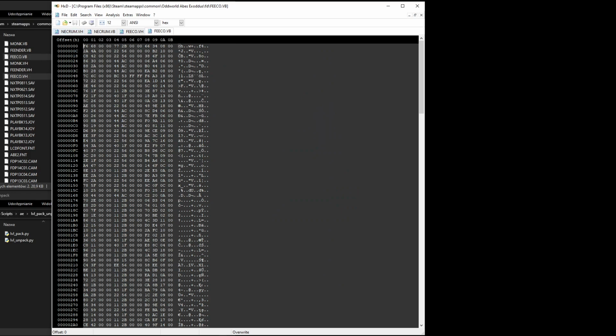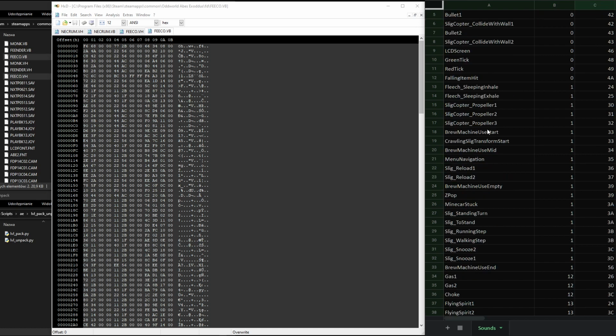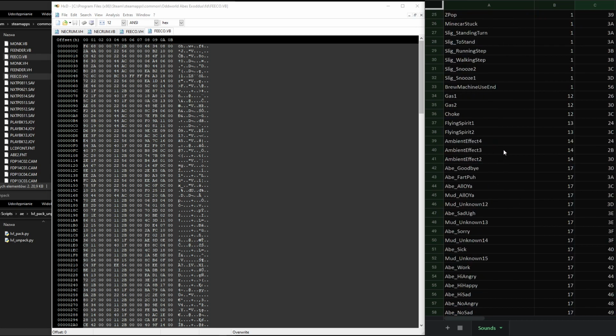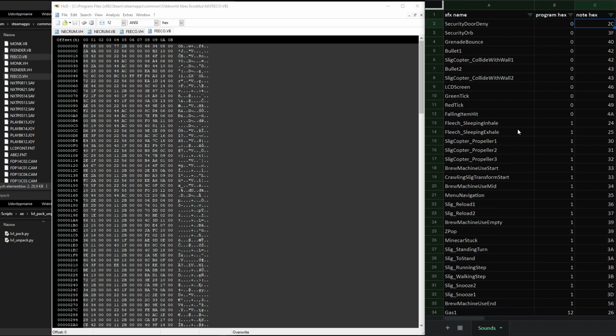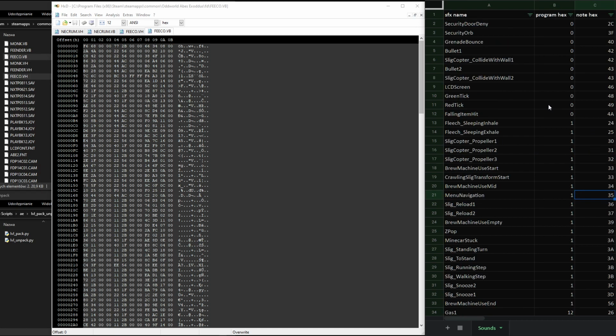And I'm also gonna open a sound list for the game, which has program hex and note hex values stored in it. It has most of the sounds used by the game listed in here. So if you're missing anything, you can just glance over this list and you're gonna use those values to find the records you need to copy from the original level to your customized level.